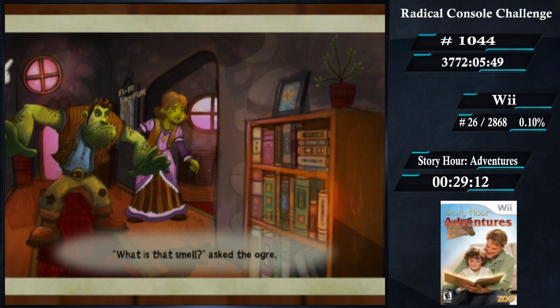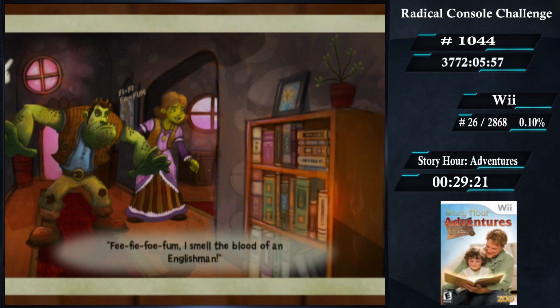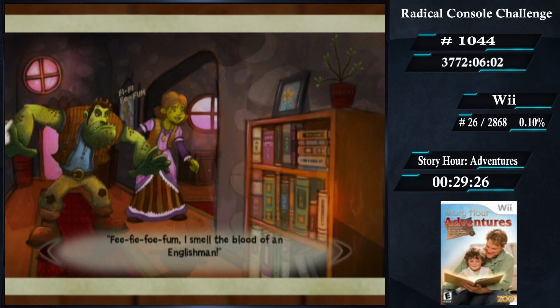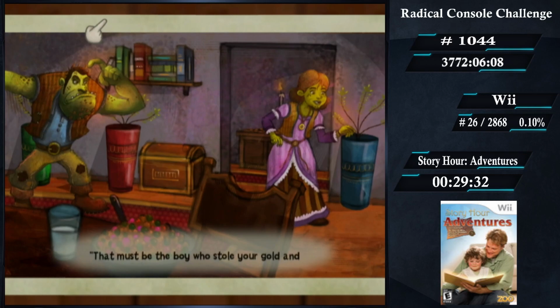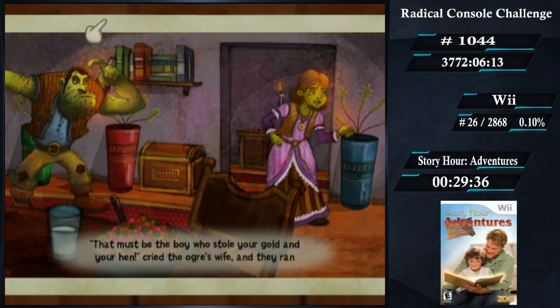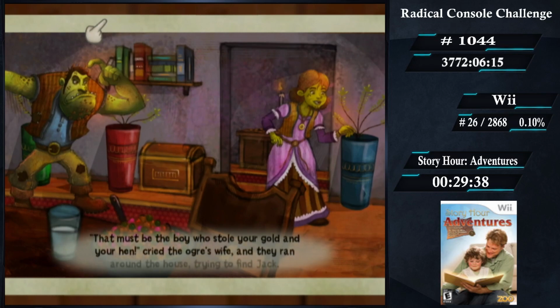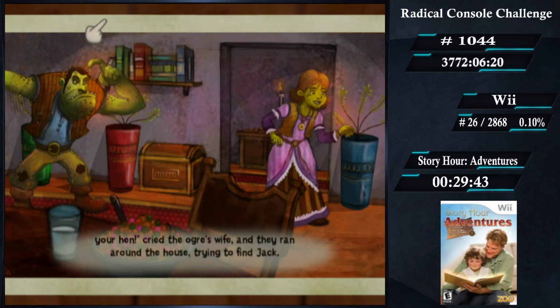"What is that smell?" asked the ogre. "Fee, fi, fo, fum, I smell the blood of an Englishman." "That must be the boy who stole your gold and your hen," cried the ogre's wife, and they ran around the house trying to find Jack.